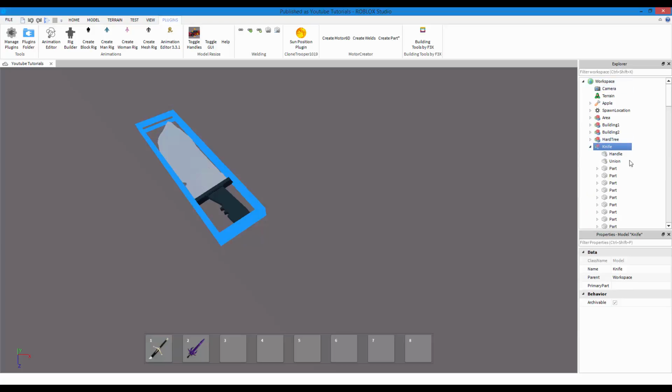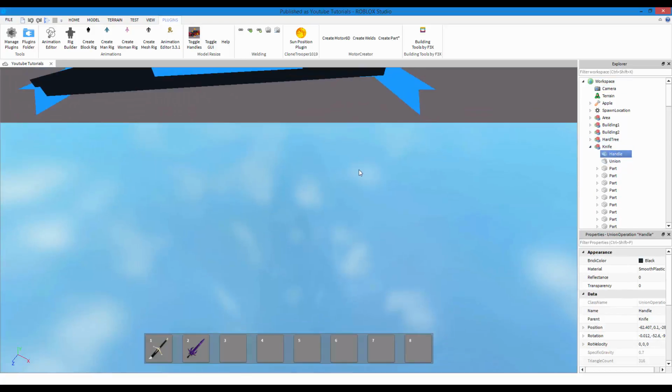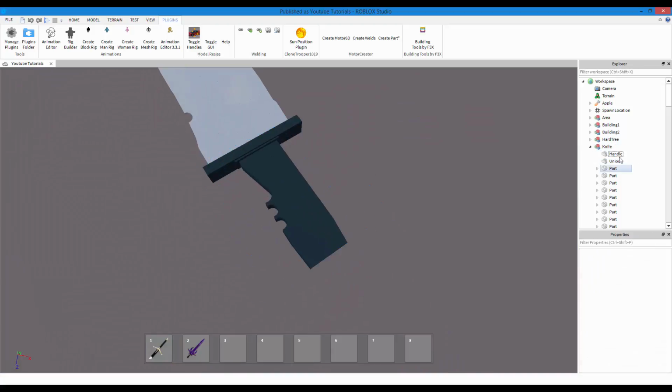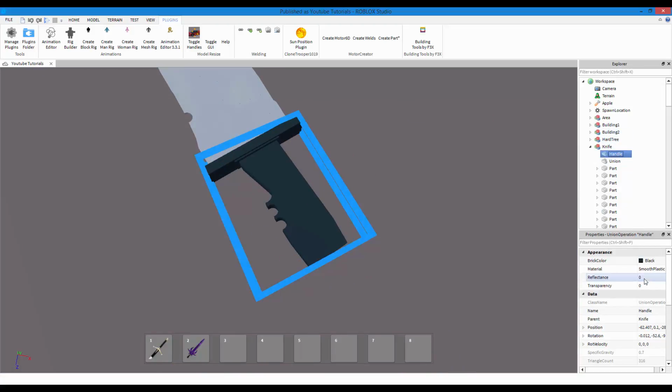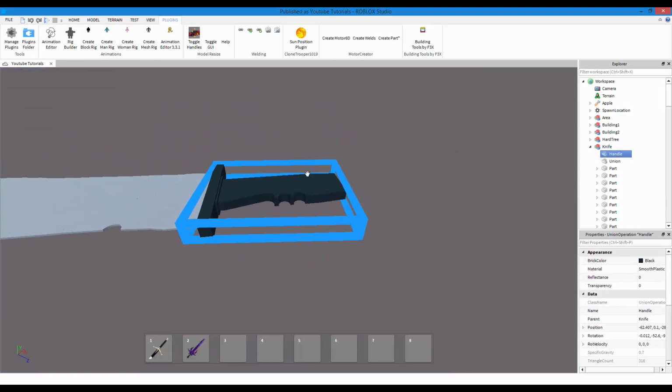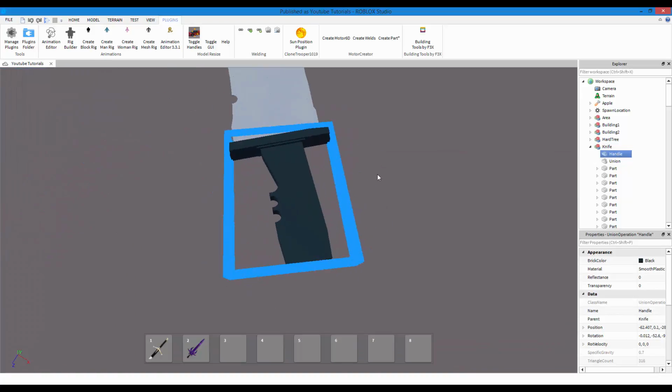But first off, before doing that, you need to make sure you have a part called Handle. Now, as you can see, this is not a part, this is a union. It's still going to work. Make sure you have something called Handle, and make sure it's in the right position, like where the handle of the sword or knife is.